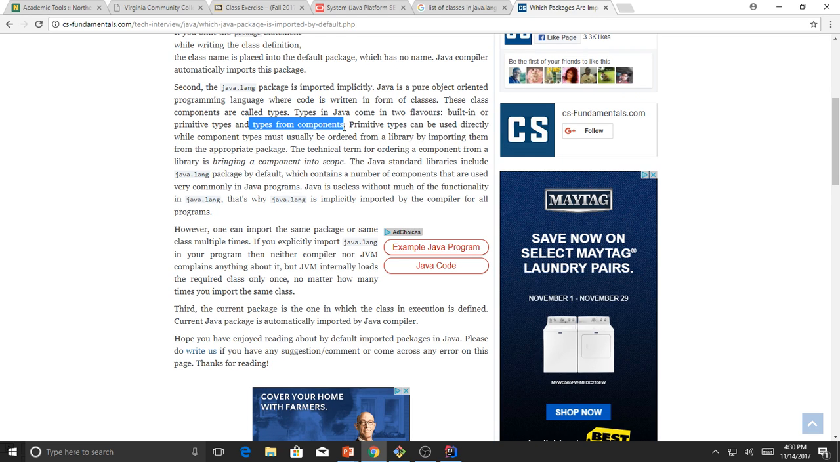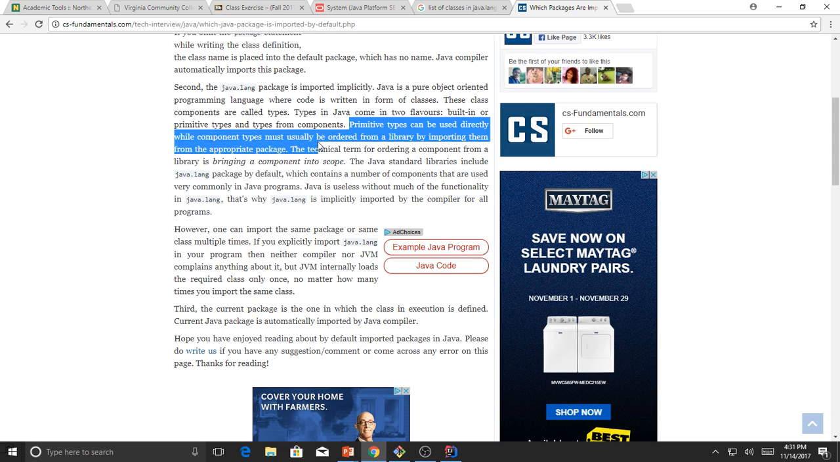And then component types. So now there's another type. You may see another type could be what? Like String, right? String is a type, but it's not a primitive type. The primitive types can be used directly, while component types must usually be obtained from a library by importing them from the appropriate package.